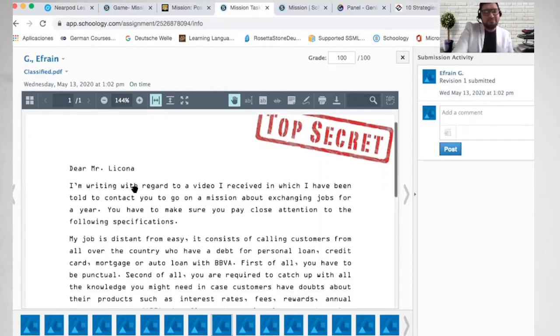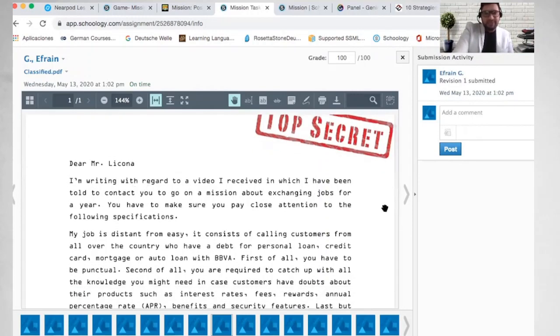All right, so let's take a quick look at the text. Dear Mr. Licona, I'm writing with regard to a video I received in which I have been told to contact you to go on a mission about exchanging jobs for a year. You have to make sure you pay close attention to the following specifications. So you see, even the vocabulary that this person uses is relatable to a mission, right?